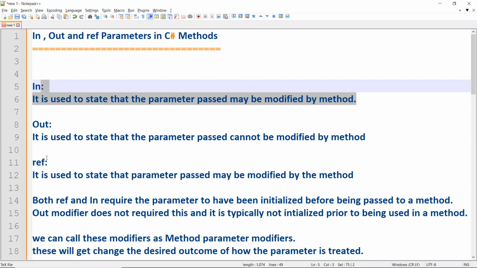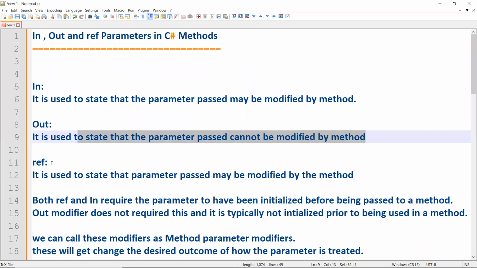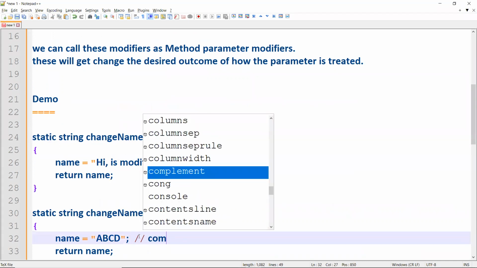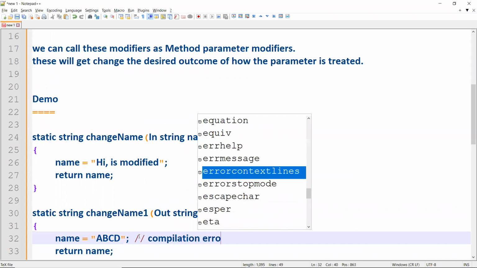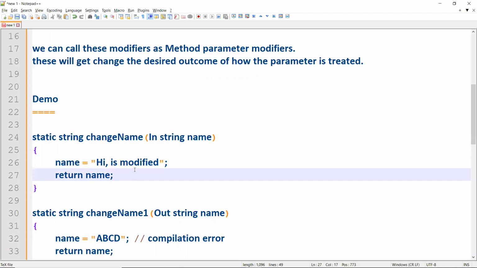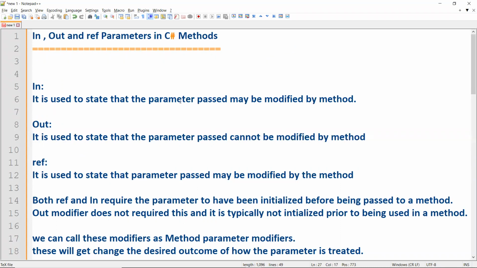For out, there's no need to initialize a variable, but in and ref are going to require initialization before you pass a variable to the method. This is for in, where if we try to modify the value, it is going to give a compilation error, because you cannot modify the value. And coming to ref, you can modify the value.